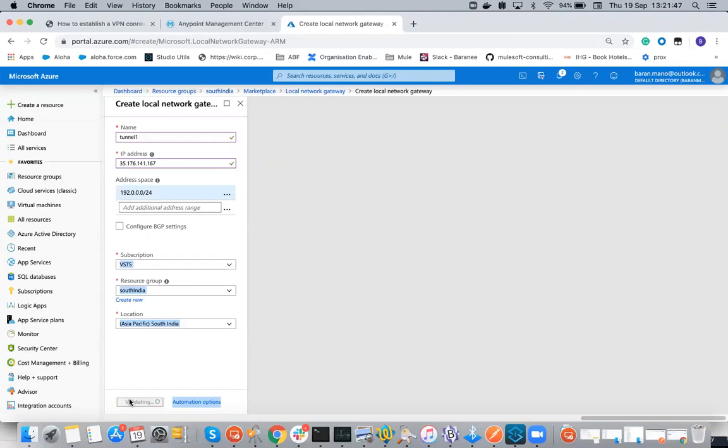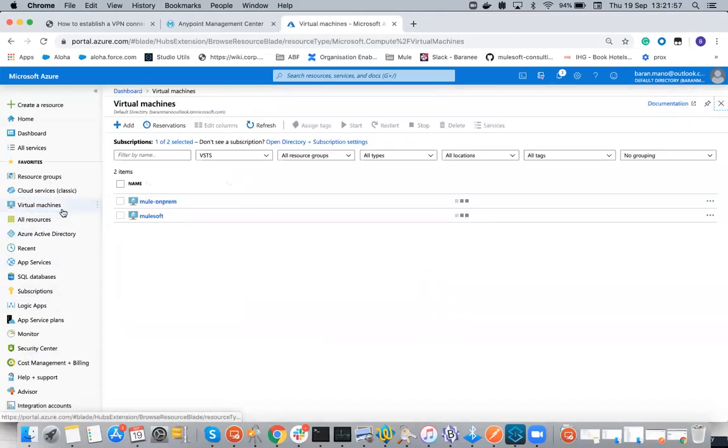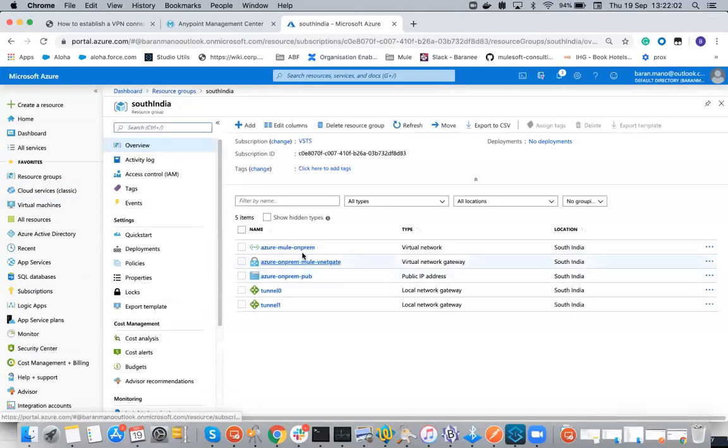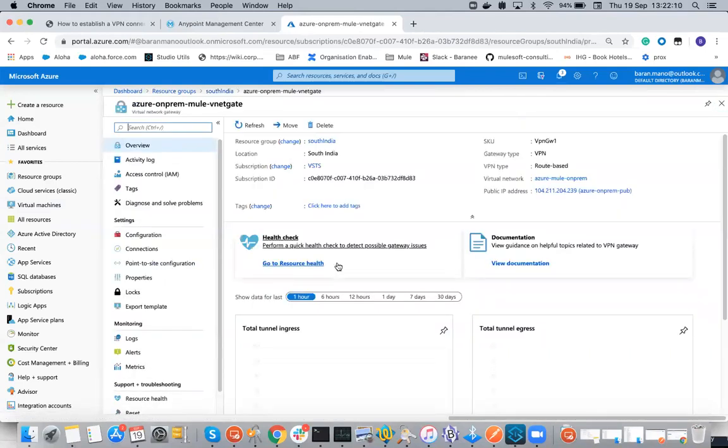So inside South India, you're creating two local network gateways, which means I'm saying to Azure, this address is my local, my on-prem thing. Okay, and this is my VPN. VPN is my virtual network gateway, which is associated with some VPN device. I think this is a software-based VPN.